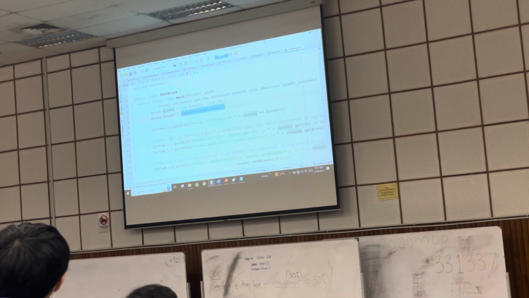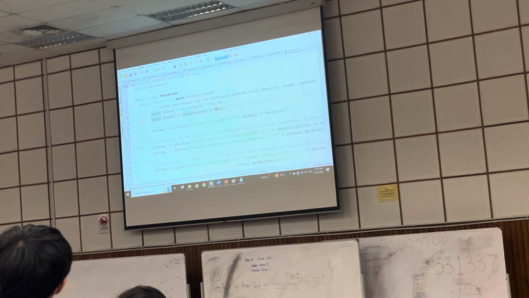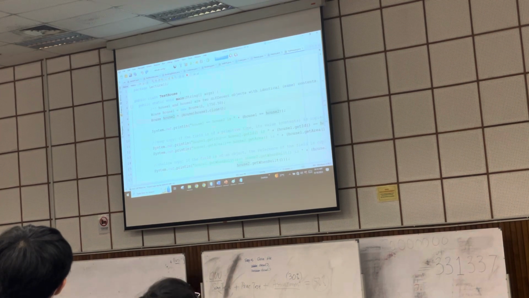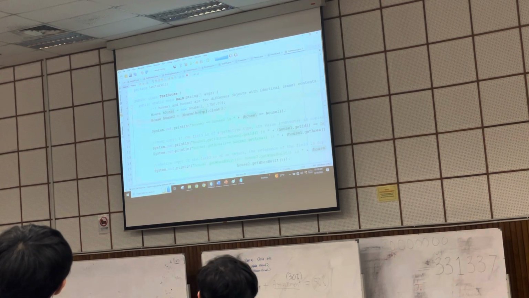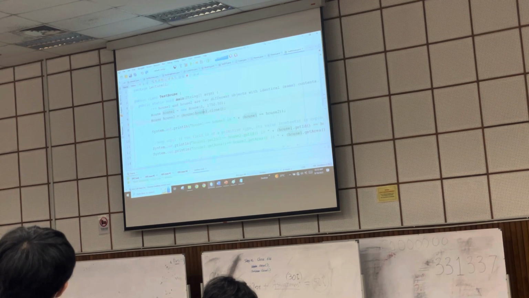But I can also do it like this: house 1, I cast it to the House type, and I clone it. If you clone, I will have 2 different objects and they will have the same content. So if I try to compare, is house 1 equal to house 2? Is house 1 equal to house 2?